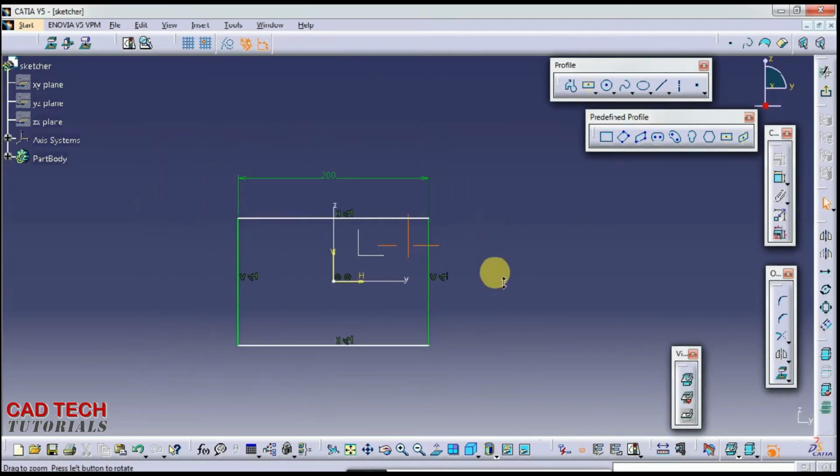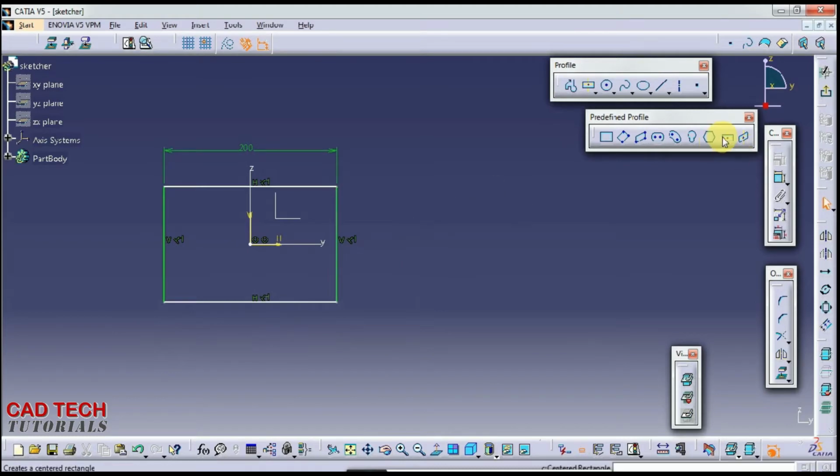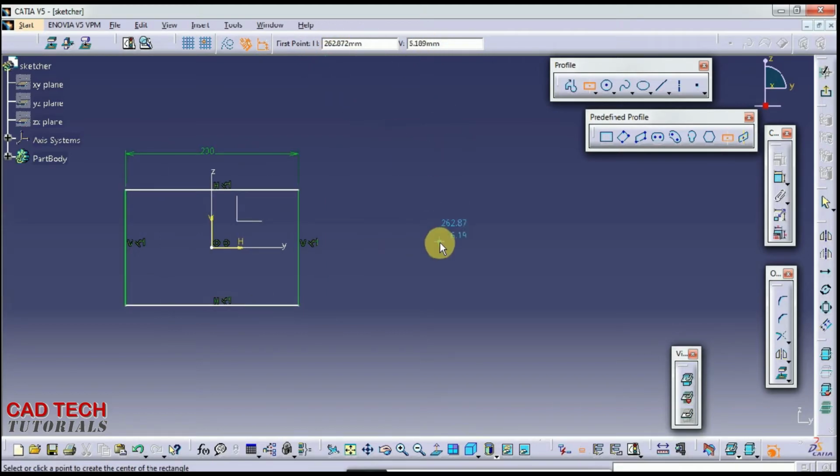Okay, see a first point. It is asking for the first point. From the horizontal, this point to somewhere on this horizontal line, it is asking. I am giving at some point 400. Okay, so it is constrained. This line moves vertically, but it doesn't move horizontally. Means from this point to this point, it is 400.